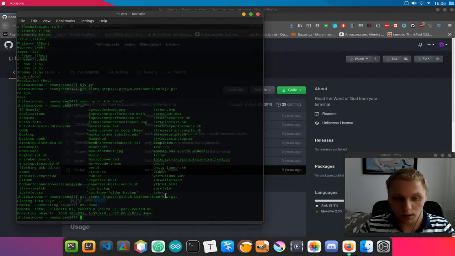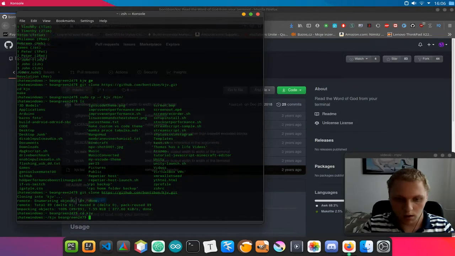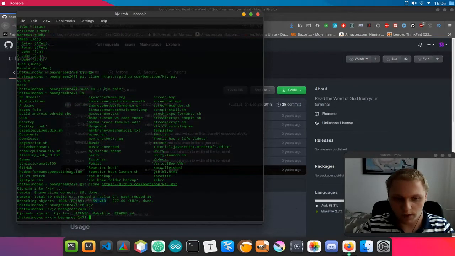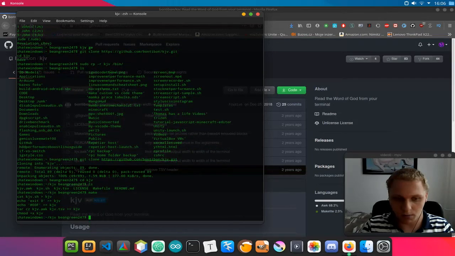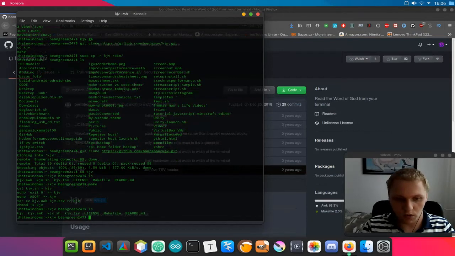After you've cloned it, you want to cd into it, so it's kjv. Once you're in it, you can check if all the files are there, and you should have a makefile, a readme, and stuff like that. The only thing left to do is to run make on it, and it will create an executable binary for you. As you can see, it was really quick. And the thing that we have is a KJV binary. So you can see we have a KJV file that wasn't there before.